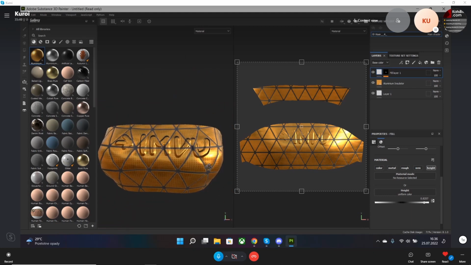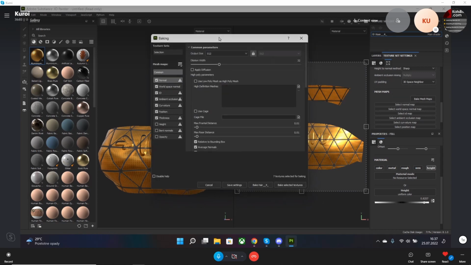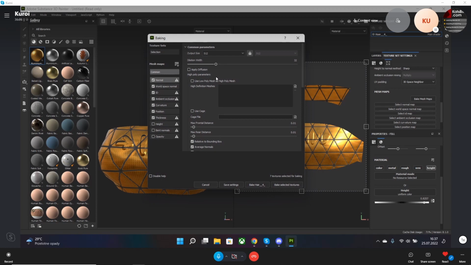What else can I show you here? I mean, you can use this feature for IMVU. I haven't used this one yet, but on the right side of the layers you have texture set settings, and if you go down, bake mesh maps. If you click this one, you can bake texture here, and you can import your high poly mesh. So if you have a very high quality mesh and your low poly mesh, you can import your low poly here and high poly mesh here.